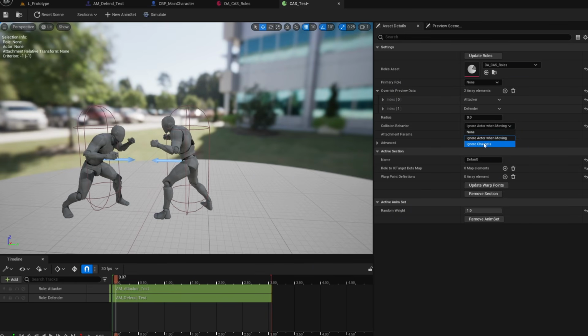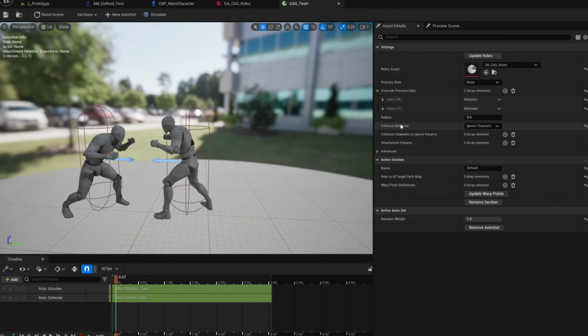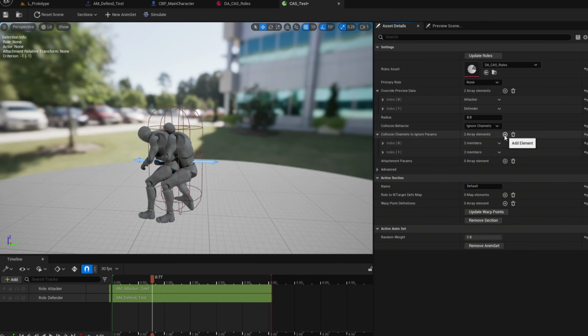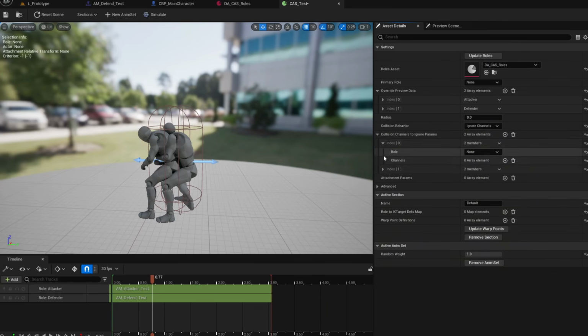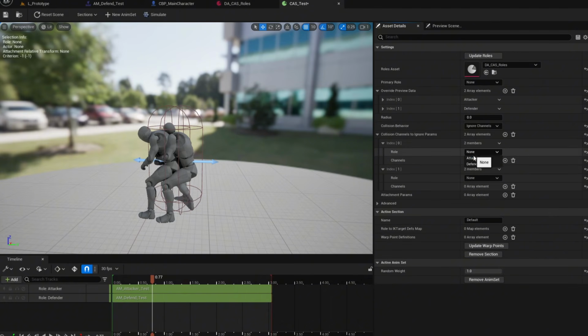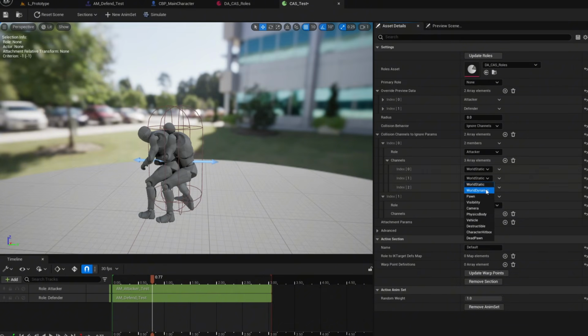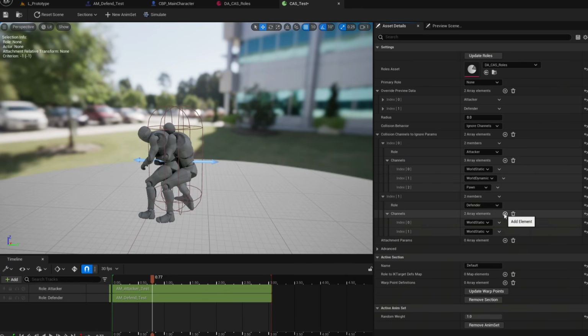So for more flexibility, I use ignore channels to handle the collision problem. Basically, this allows you to set up channels for each role to ignore. We will have two roles, attacker and defender. And now I will define the channels that these two roles will ignore, which are one static, one dynamic, and hold. The same goes for the defender.